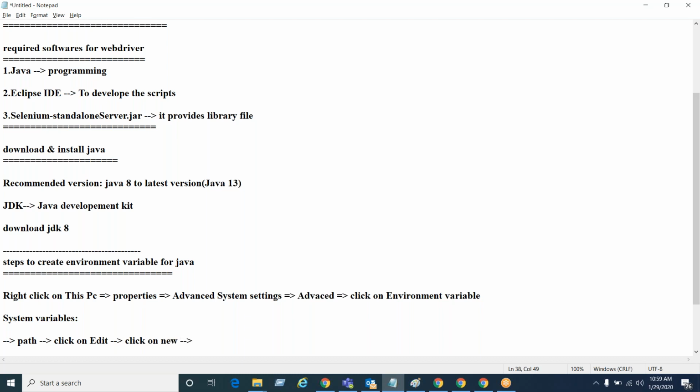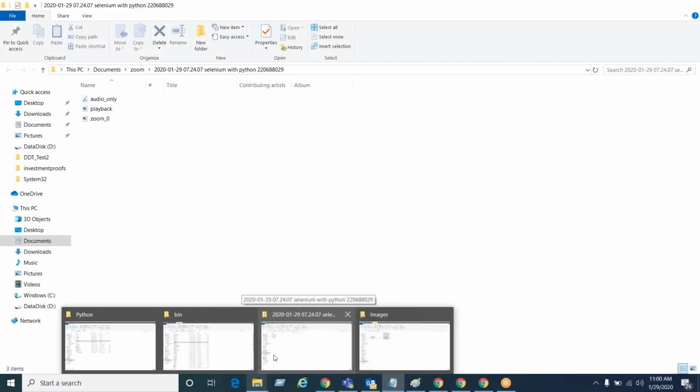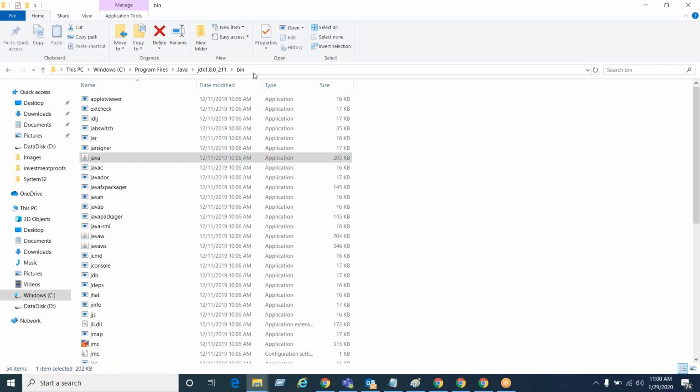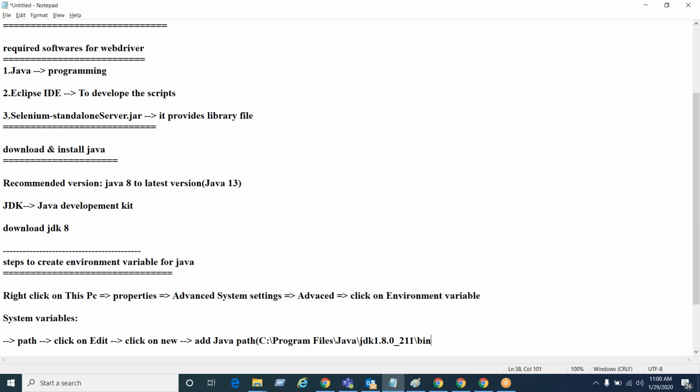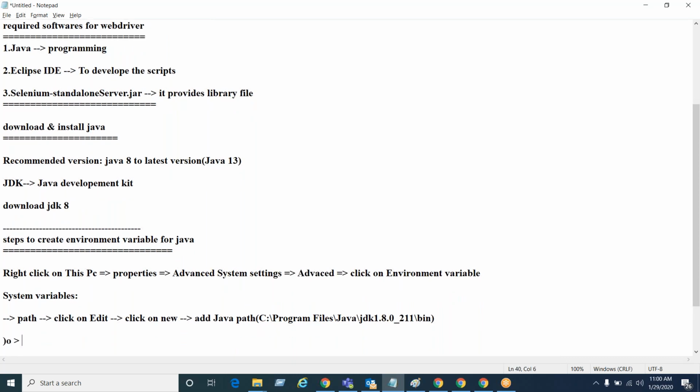So click on New and add the Java path. So what is the Java path? Where is your Java exe located? This is your Java exe file. It is located under C:\Program Files\Java\JDK and then bin. So you need to add a path like this. And then click on OK, and then OK, and then OK. So these are all the steps you need to take.